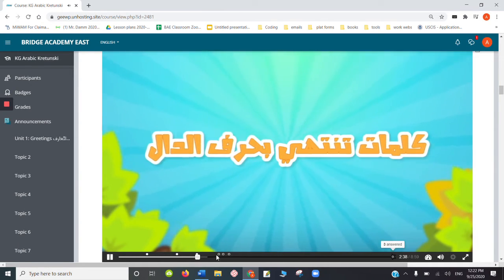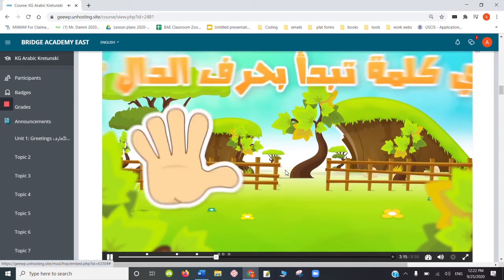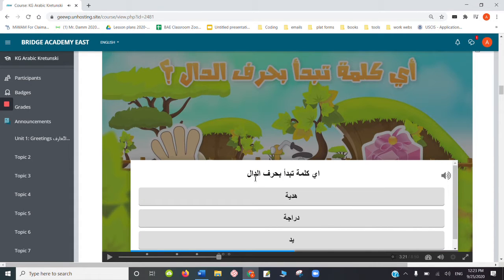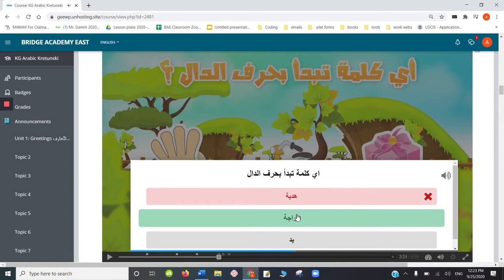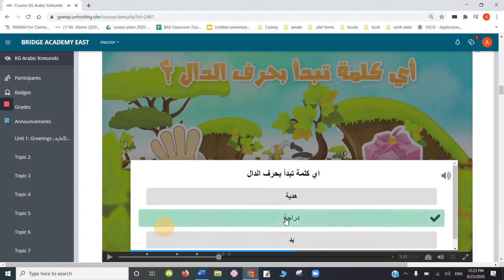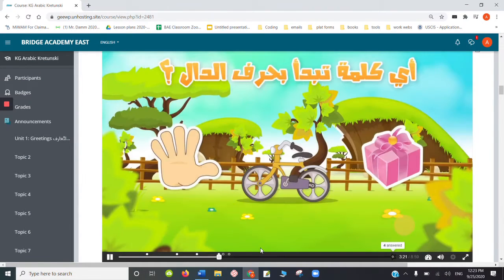Now when they get to here, there will be different questions now. Different activity, which is play with us now. Which word starts with the dal? Which one starts with the dal here? And that's دراجة. So if they choose this one, we'll tell them that's wrong. It's دراجة. Okay. So try again. And it's correct. So they can continue.